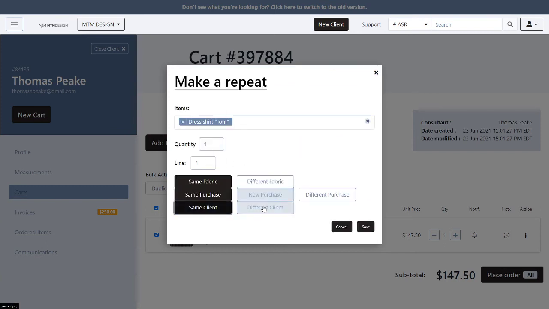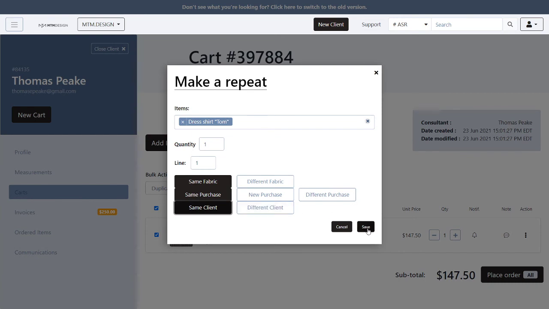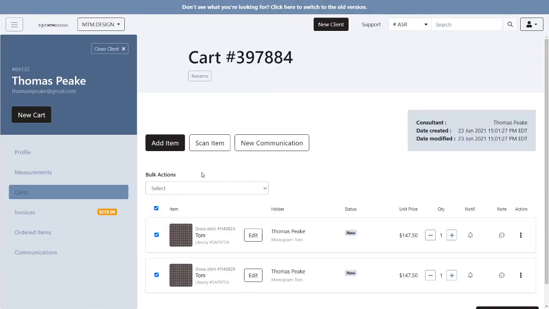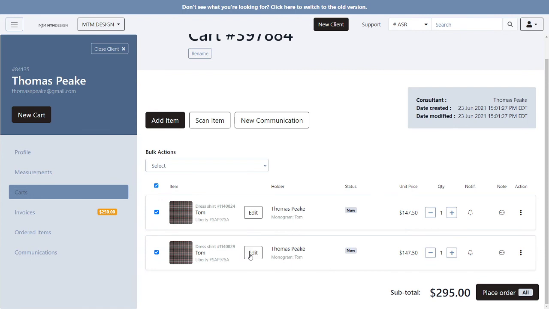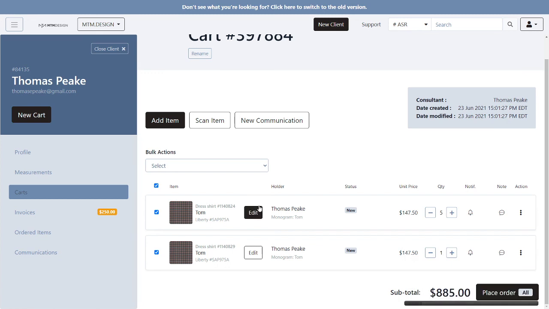Same client, different client is as it sounds. If you want the same client's measurements used, then you click same client. If you want a different client's measurements used, you enter the client's name here. At the end of this, you click save, and it'll duplicate the item. I can then make changes to this item independently of the original one. You can also create multiple of the same item by increasing the quantity here. If I make changes to this one item here, all 5 will then have the same changes.